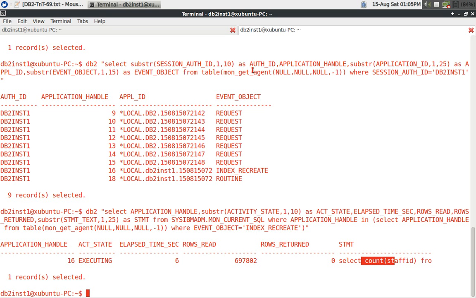The important thing is to use MON_GET_AGENT and look for the event object index recreate. Then you get the application handle, and using that application handle you can run MON_CURRENT_SQL. It will tell you the statement text. So you can immediately see which queries are executing in the system which are triggering the index recreation process as a part of their execution. That is the whole solution that I'm talking about. It is a very quick point in time view of what is happening in the system, which is definitely more advantageous compared with parsing the diag log entries and all that.